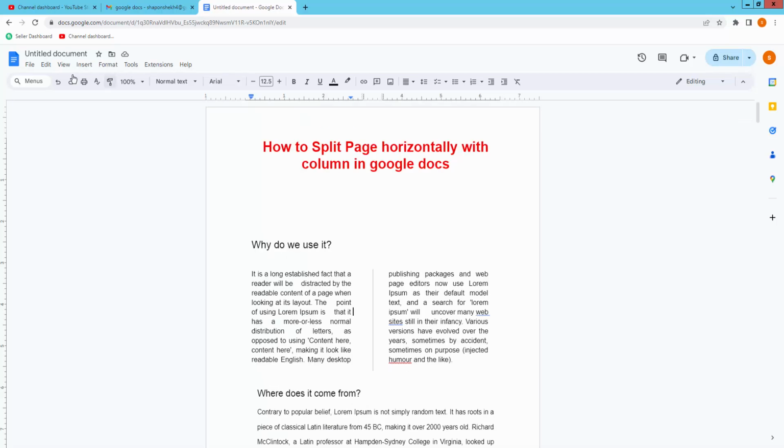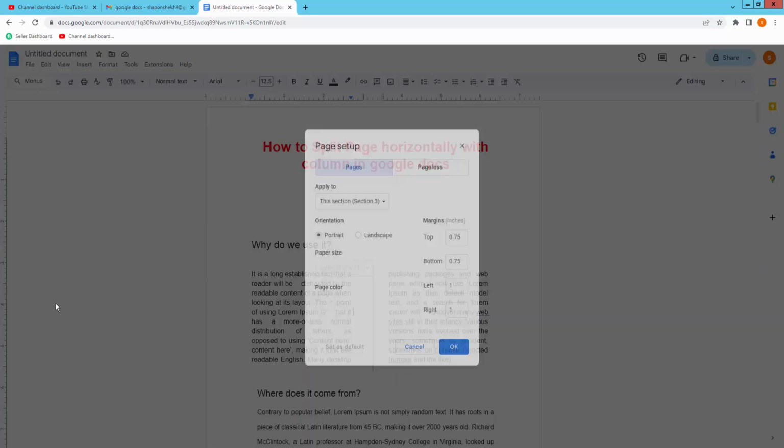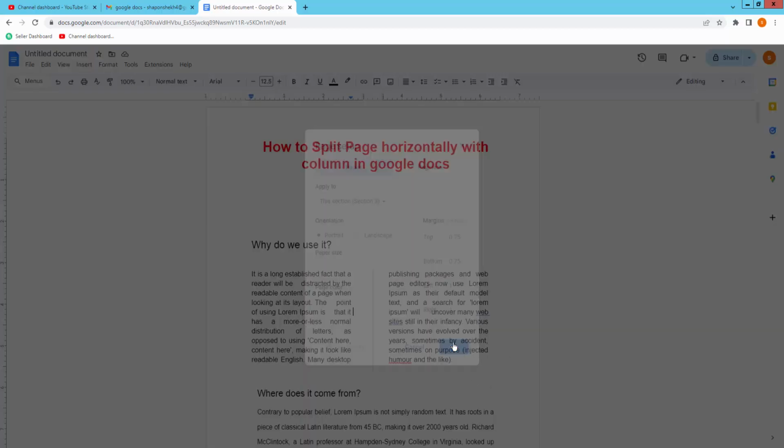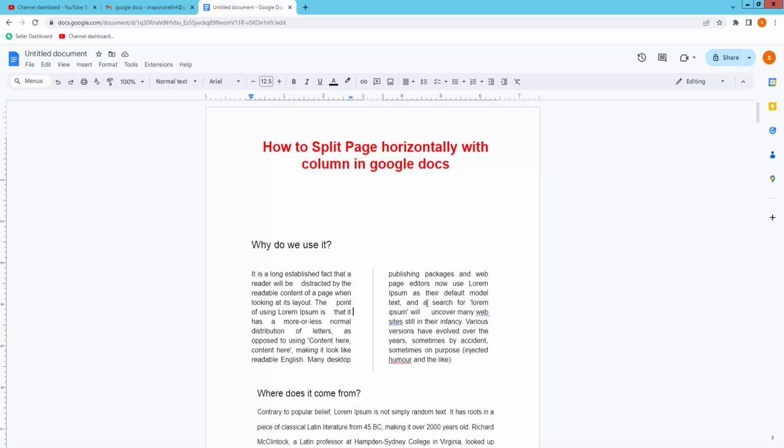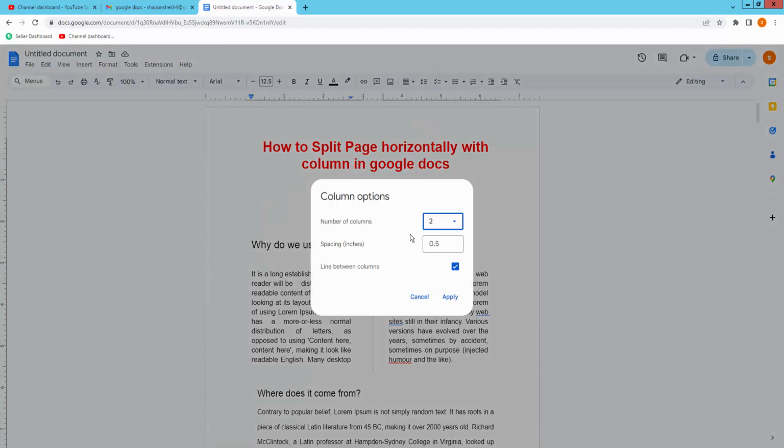Firstly, go to the File menu, go to Page setup, choose Portrait and press OK. Then go to the Format menu, go to Columns, and go to More columns.